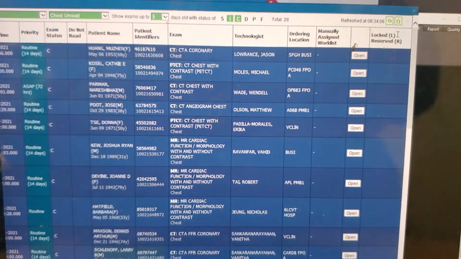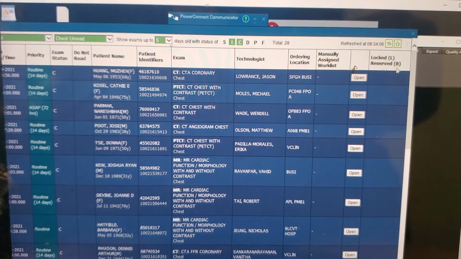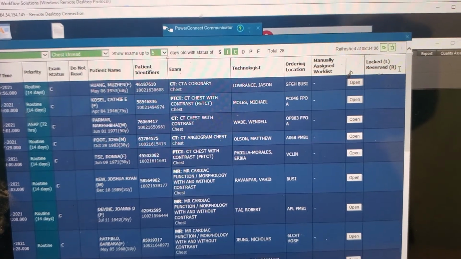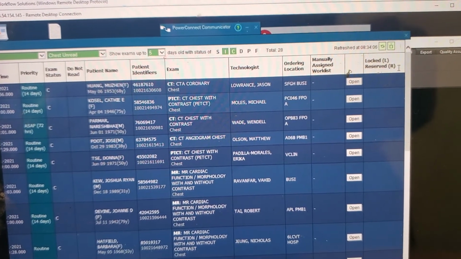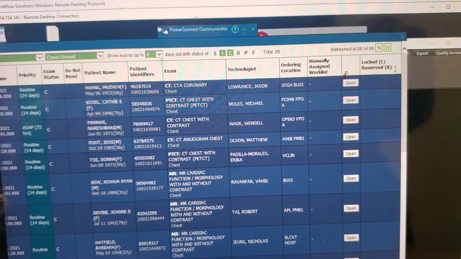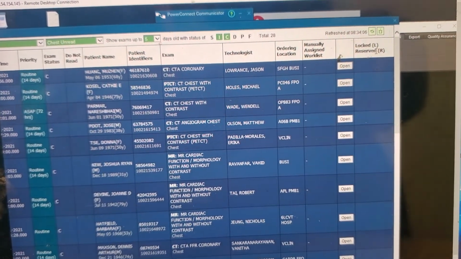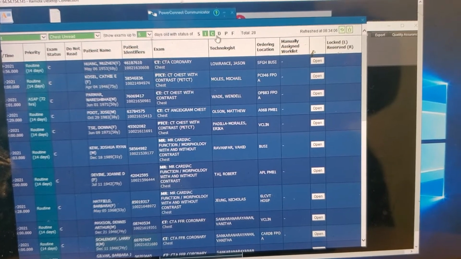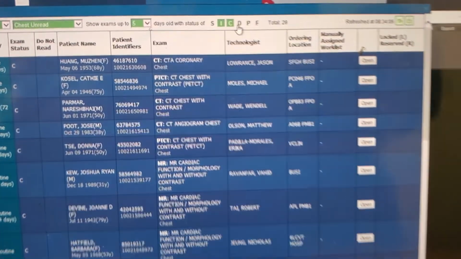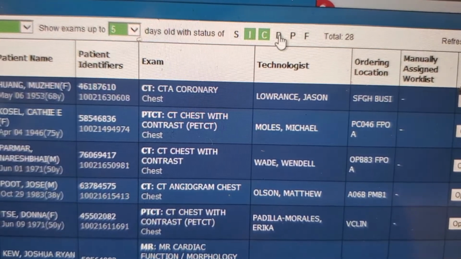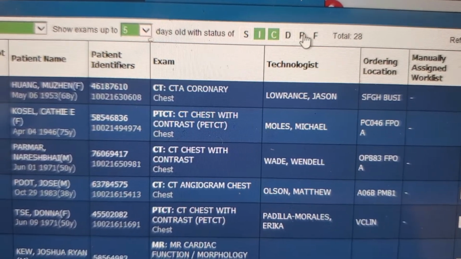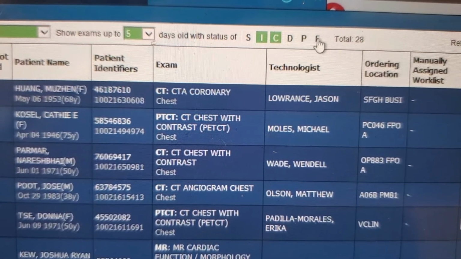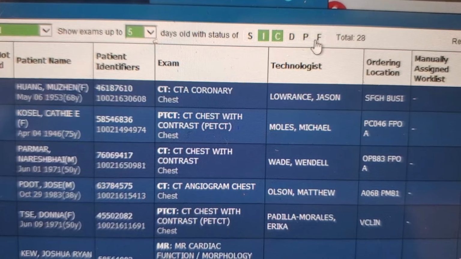And then if the radiologist is reading it, it will be locked. And if it's reserved for them, perhaps they've reserved the study, or you've assigned that study to them, it would be reserved. And you would see that in this column here. Now, these last 3 options, I'm not sure if that would apply to you. It would be all draft reports, prelim reports, and final reports. So they've already been dictated.